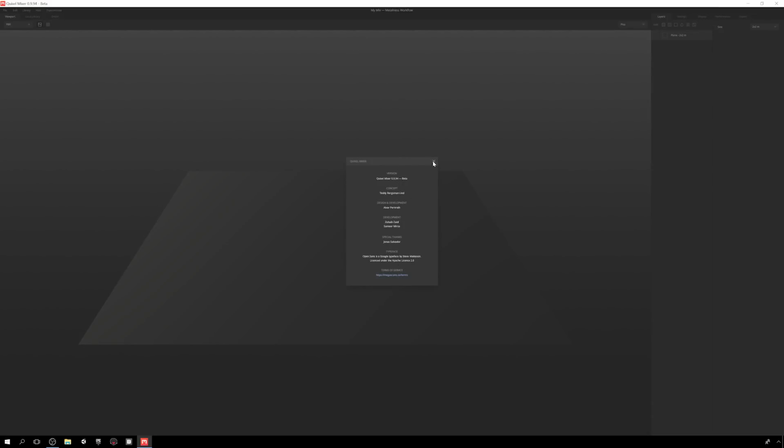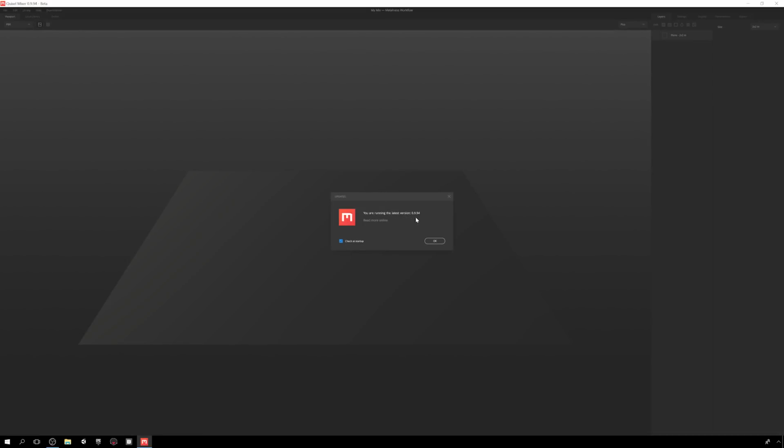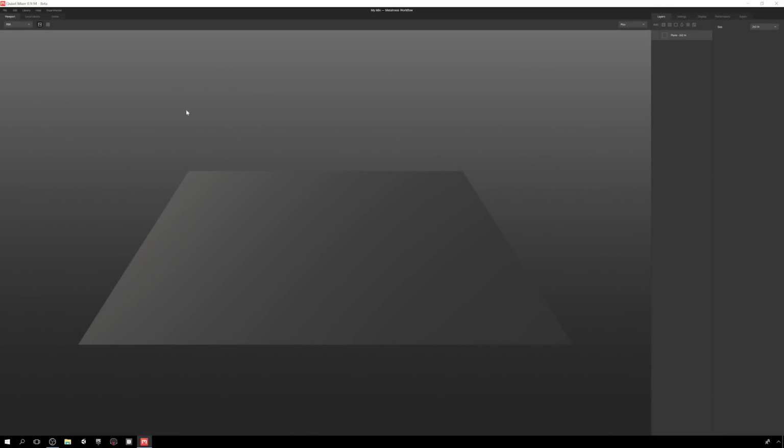Under Help, you can check out the About section of the mixer, activate or change the current license, or check for updates. Here you can enable or disable checking for updates when launching the mixer. Regenerate Normals is an experimental feature that allows you to regenerate the normals for the project at any time.